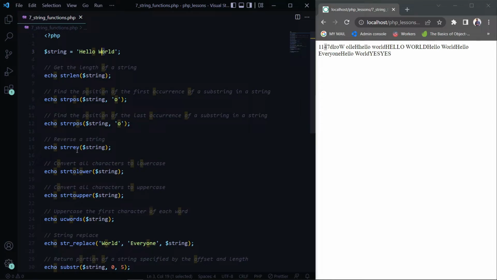Then this is strrev, right? This is reversing a string. We want to turn this the other way around. So now, instead of "hello world", we'll have "dlrow olleh", in that order. So this is what we have here, dlrow, in that order. So that's reversing a string.